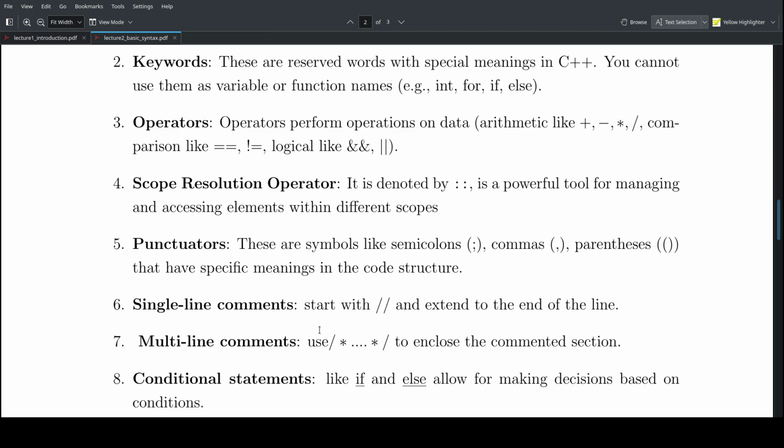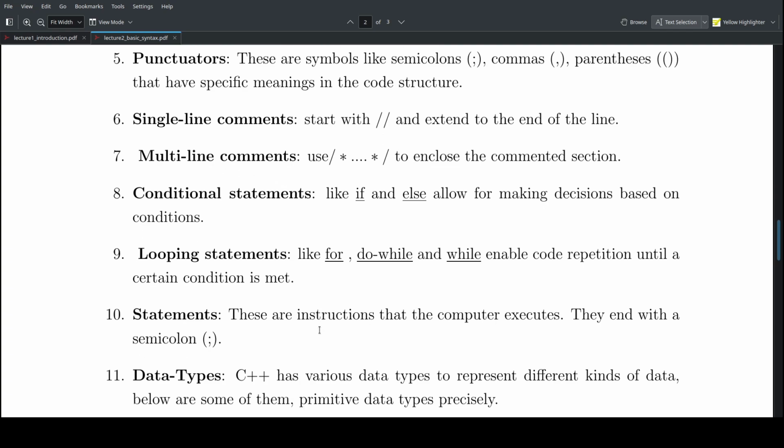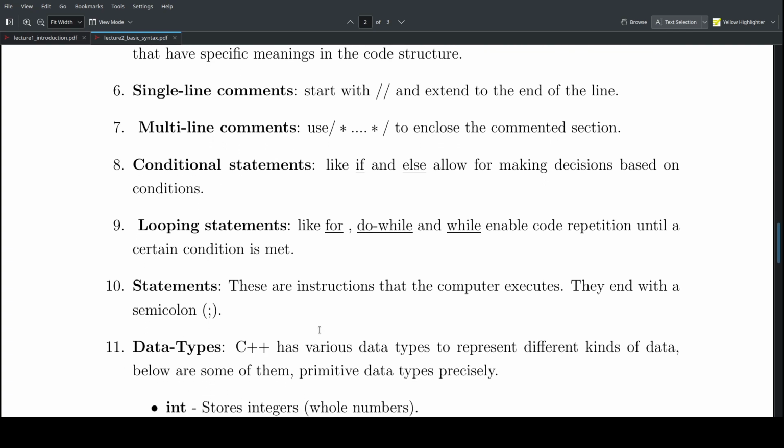Also our punctuators, our semicolons, and their usage as well. Also our single-line comments and multi-line comments. I'm going to be demonstrating them one after the other. Then conditional statements: our if, if-else statements. We're also going to be looking at looping. Maybe you have an array of elements or an array of objects and you want to loop over them. We want to carry out operations on multiple objects, applying some specific operation on them. It's good to look into them.